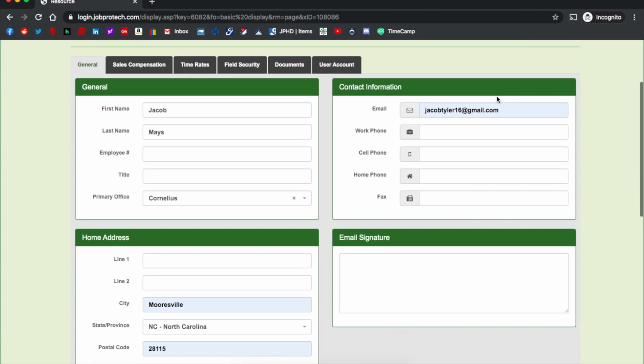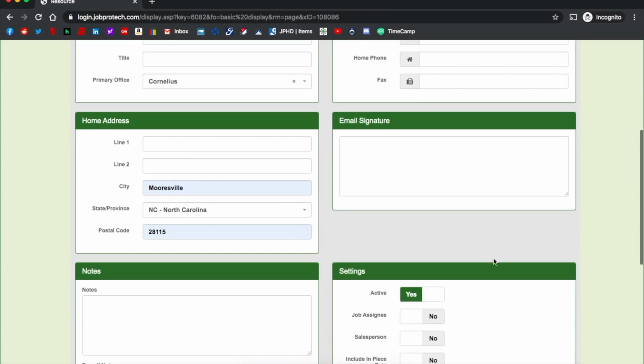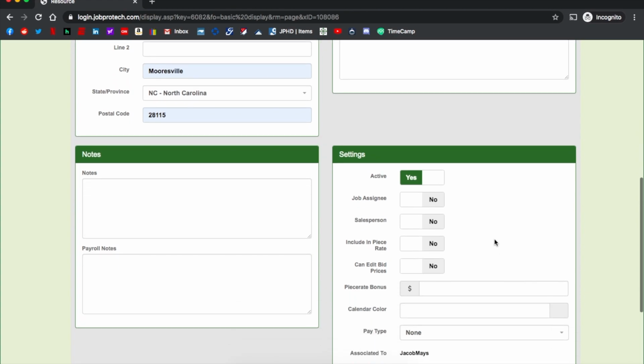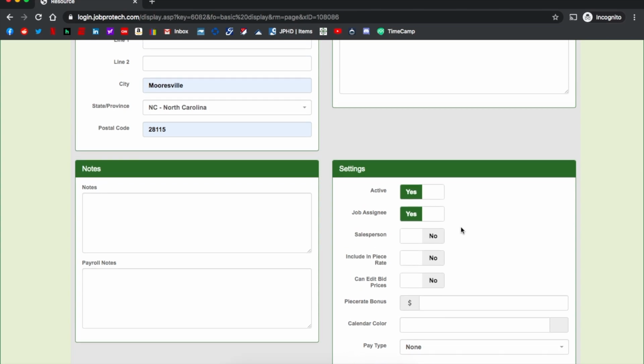On the bottom right hand side, there are fields that need to be filled out. If you'll scroll down to where it says Settings, you'll see an active slider, a job assignee slider, and a salesperson slider. If they're an installer, turn the job assignee slider to Yes. If they're a salesperson, turn the salesperson to Yes. If they're not, do the opposite. For the purposes of the training tutorial, we'll show you the job assignee.